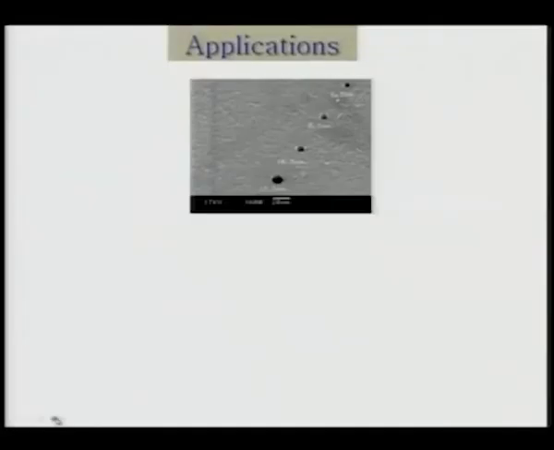Now you can see here that a 6.5 millimeter diameter hole is machined in a 50 micrometer stainless steel plate, and you can see the diameter 6.5 over here, 8.5 micrometer diameter, 10.5 micrometer and 12.5 micrometer.